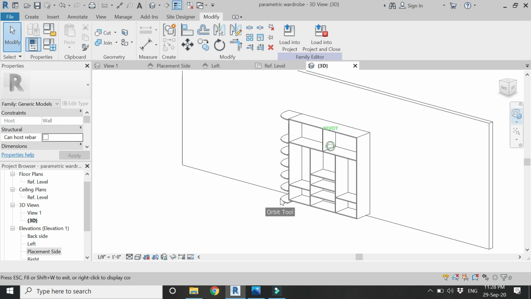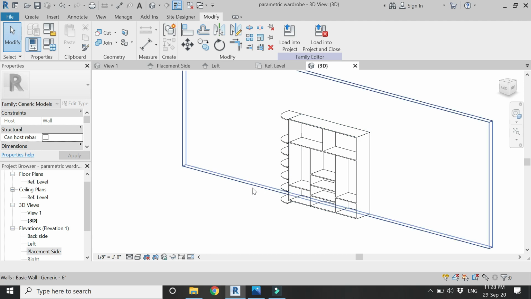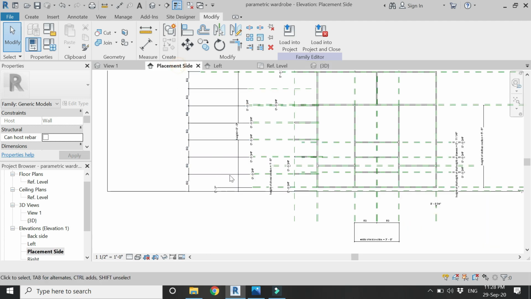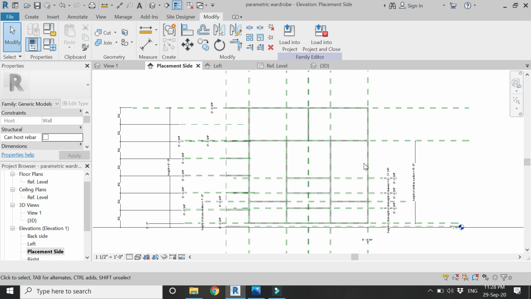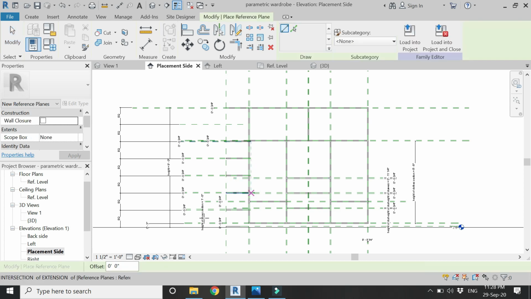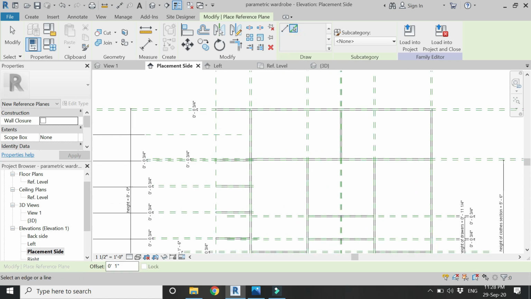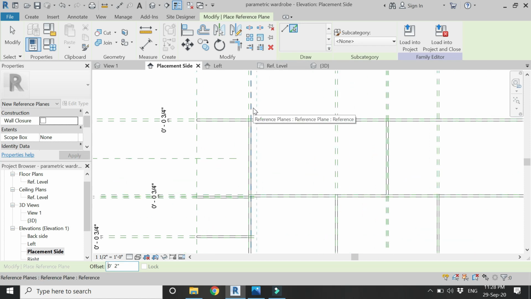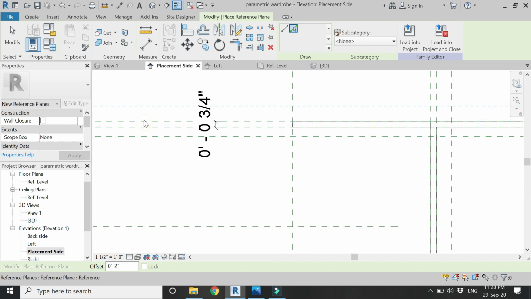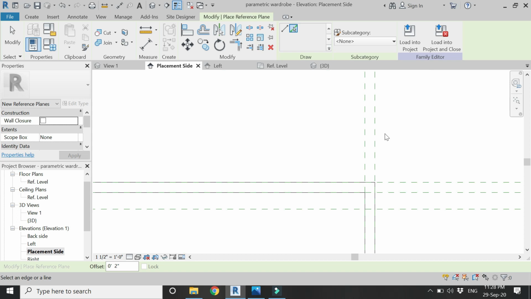Now we need to create details of this wardrobe, and also we need to place doors in front of it. Select the reference plane command. The shortcut key for that is RP. Give an offset of 1 inch and make the offsets 2 inches, and start placing the reference planes like this within your drawing.